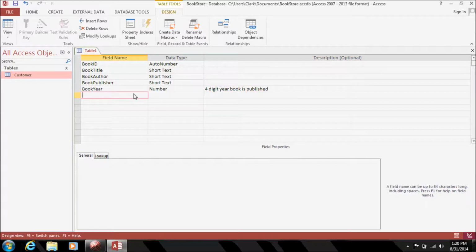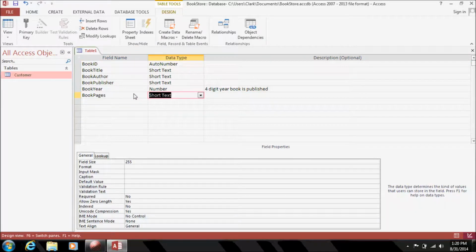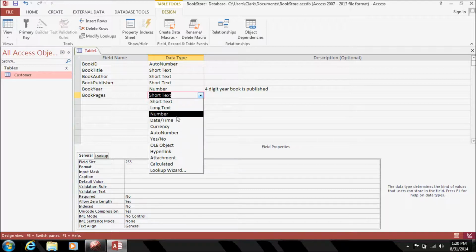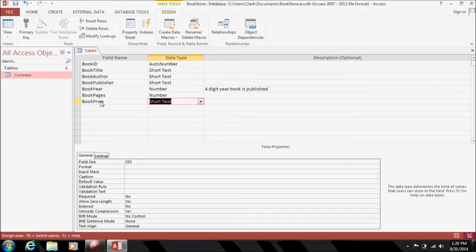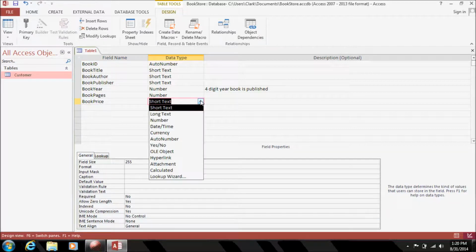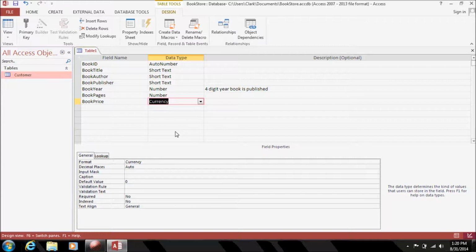And finally, I don't know, book pages. Okay, so pages, that's a good thing for a number. And finally, let's do the price. So price, actually, we don't want to just pick number because number defaults to an integer, and obviously prices have decimals. Access has a built-in data type called currency, which is good for storing monetary amounts because it defaults to having 2 decimal places, which is perfect for dollars and cents. So anyway, let's say that's what we want to store.